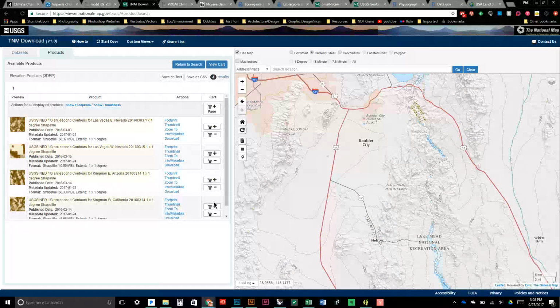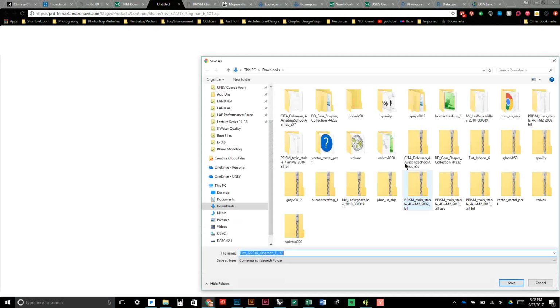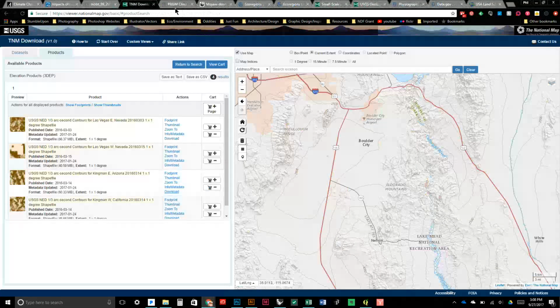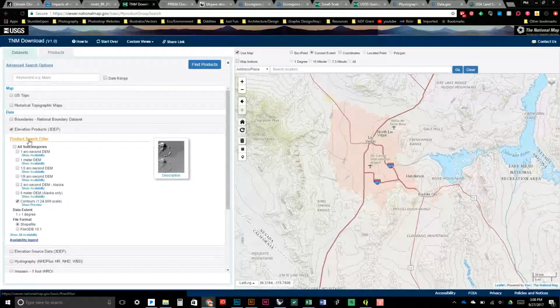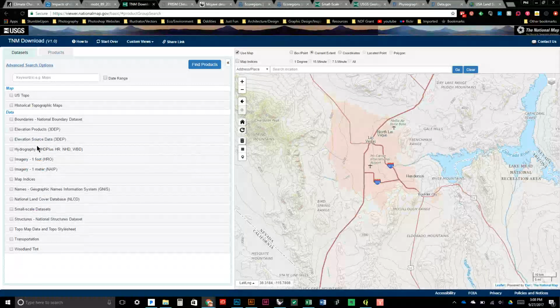Don't add it to the cart. You can just click the download button and then it comes with the download prompt. So that's a cool thing just to know, like, oh, now I can get super high resolution contour lines for my site. Let's go back over to your data set. So that's just an example.